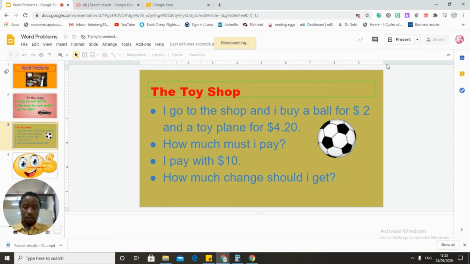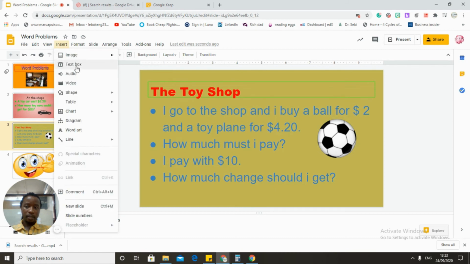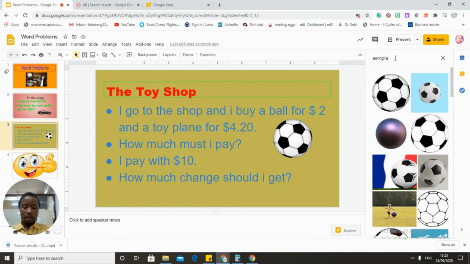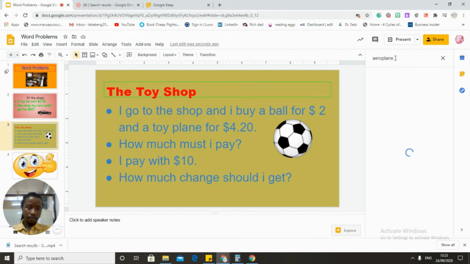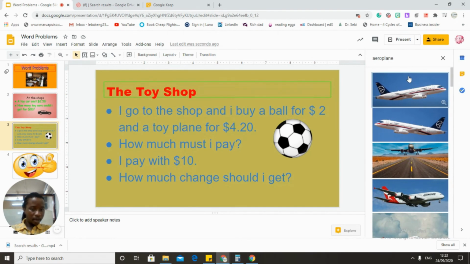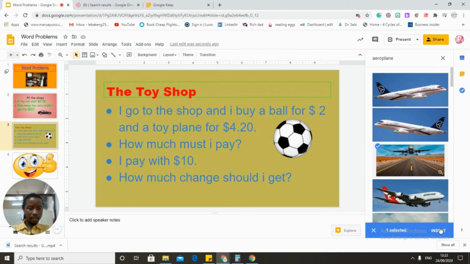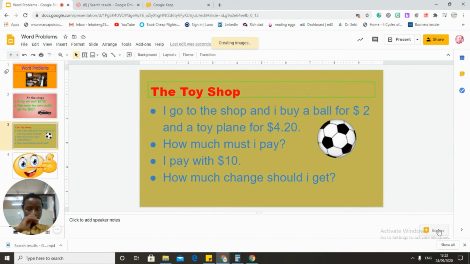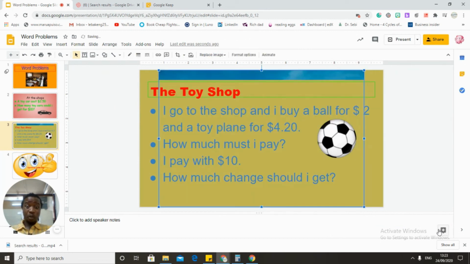Oh, internet is gone. Reconnecting. Okay, let's try again. Insert image, search the web, aeroplane. Hey, and I'm going to go for this one that's taking off. Click on it, insert. Then it's gonna fill up your slide.